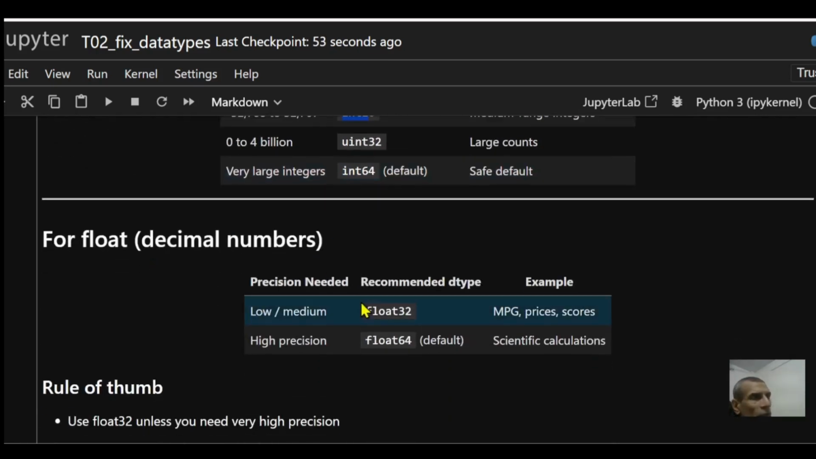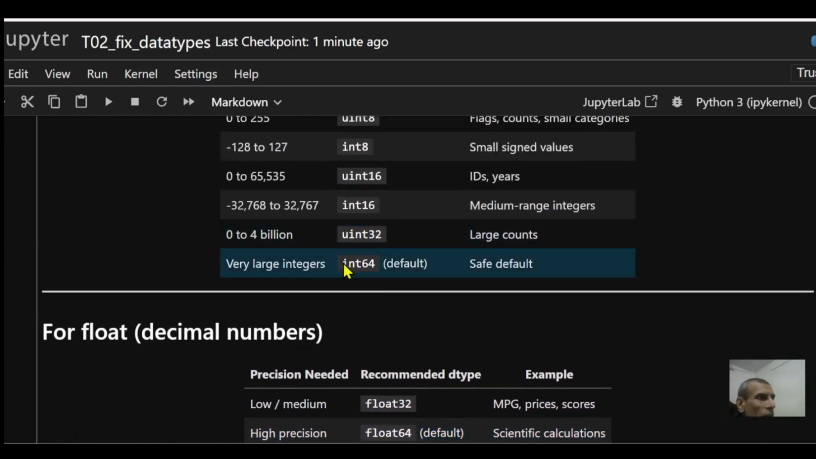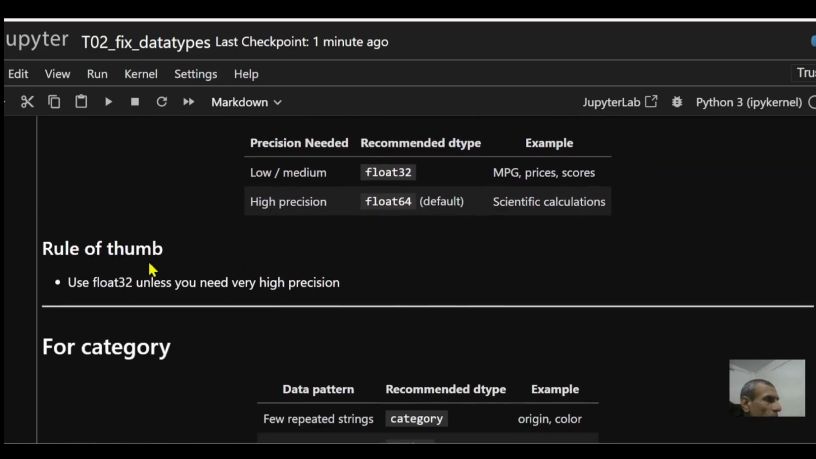For the float, there are generally two kinds. There's float32 and float64. If you want low or medium precision, use float32. For example, miles per gallon, prices, scores. These are good examples of using float32. On the other hand, if you want high precision, you want to use float64. In this case, float64 is the default. Previously, right here, int64 is the default one. The rule of thumb is this: use float32 unless you need very high precision. For the most part, your float32 will do its job.